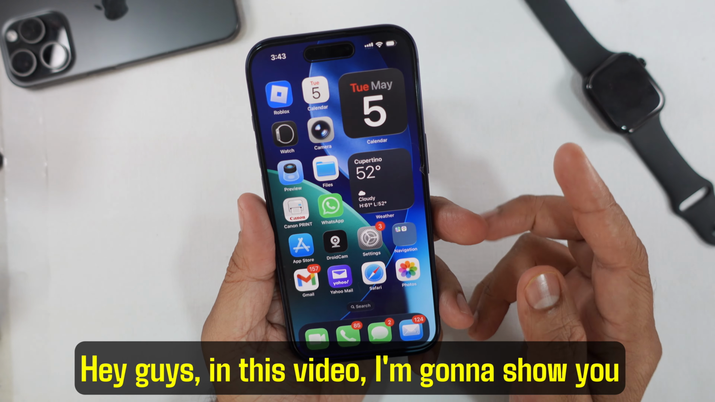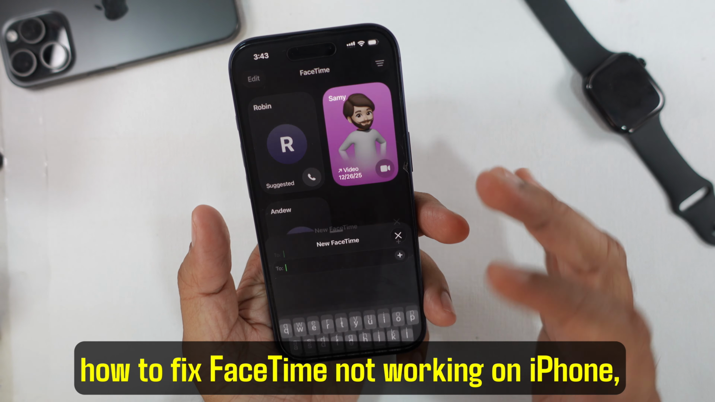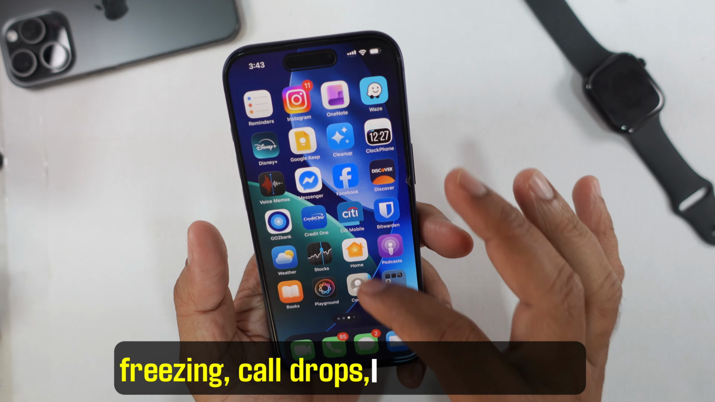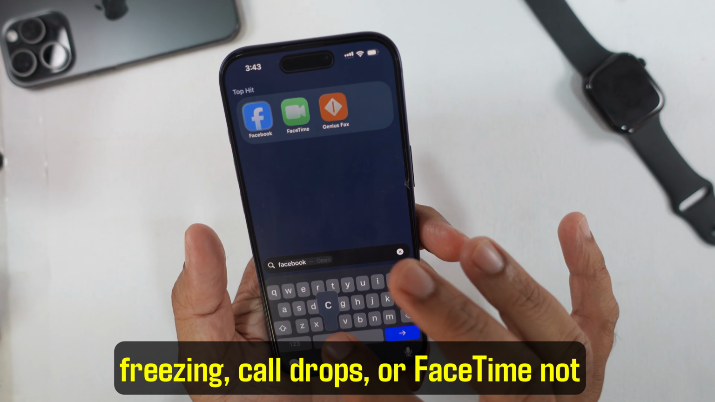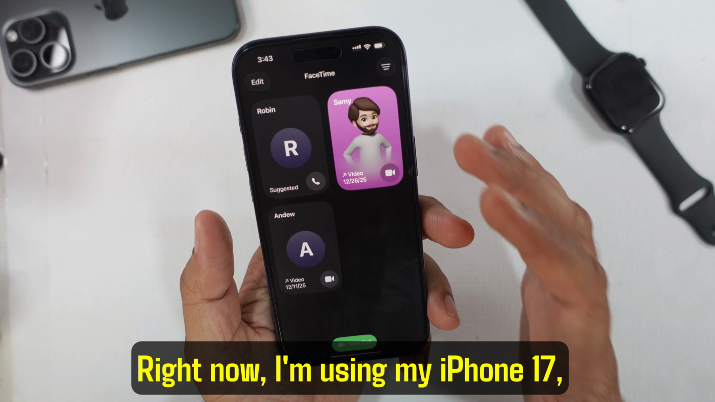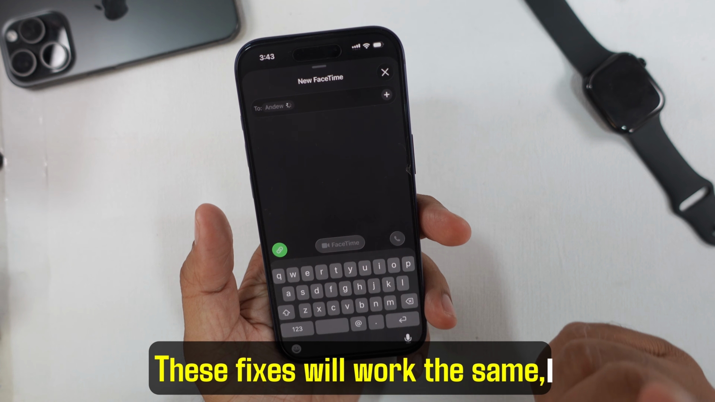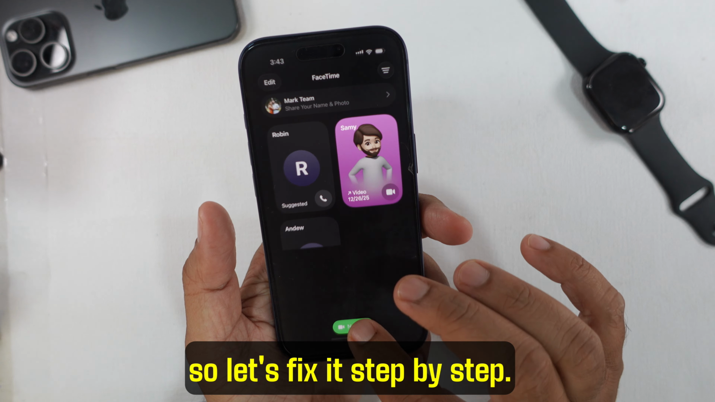Hey guys, in this video, I'm going to show you how to fix FaceTime not working on iPhone, including issues like blurry camera, freezing, call drops, or FaceTime not connecting. Right now, I'm using my iPhone 17, but in your case, it can be any iPhone. These fixes will work the same. So let's fix it step by step.